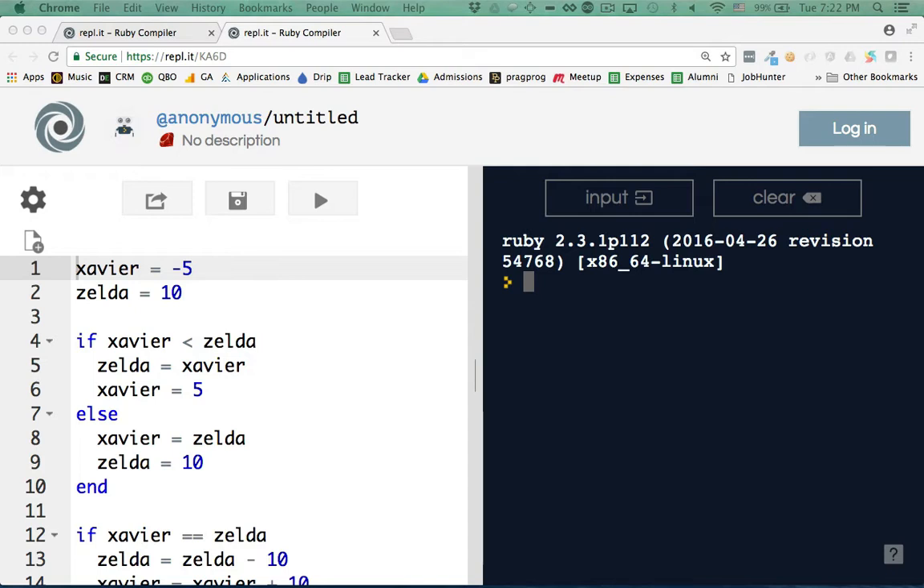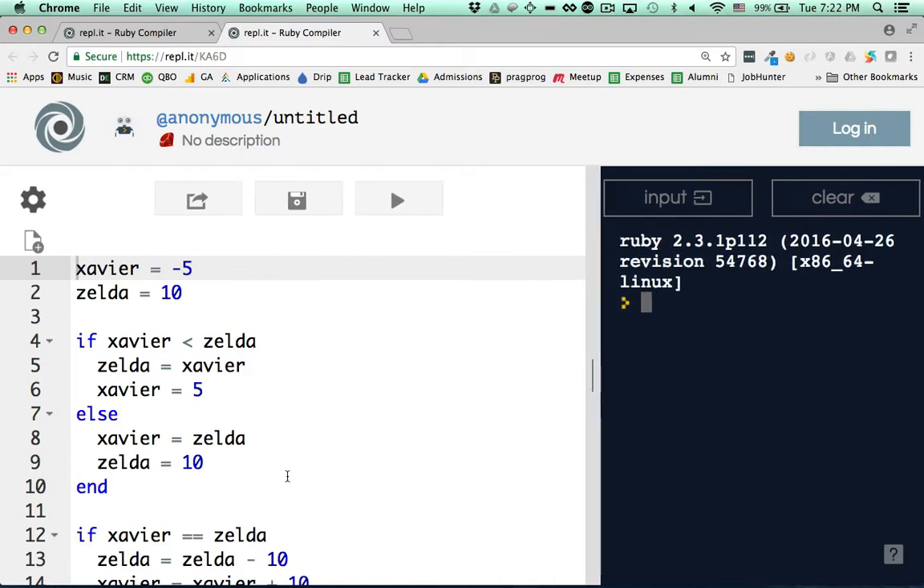Let's walk through this together, and I'll ask you to help me out. Let's keep track of what Xavier and Zelda are at any given time. So obviously on lines 1 and 2, Xavier starts out as -5, Zelda starts out as 10, okay? So help me out on line 4. If Xavier is less than Zelda, is Xavier less than Zelda? Yes. So does line 5 get run? Yes. So Zelda is now the same as Xavier, so Zelda is -5, and Xavier also remains -5.